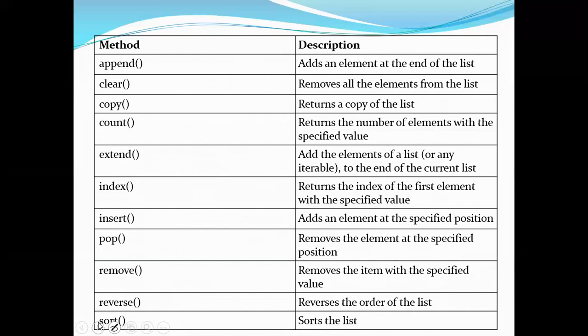Next is index. If I say index of a particular element, I will get the corresponding position of the element. If I have 1, 2, 3, and I say index of 3, I'll get 2. Index of the element 3 in that list is 2. That's what I will get. Or if the same element occurs more than one time, I will get the index of the first occurrence of that element.